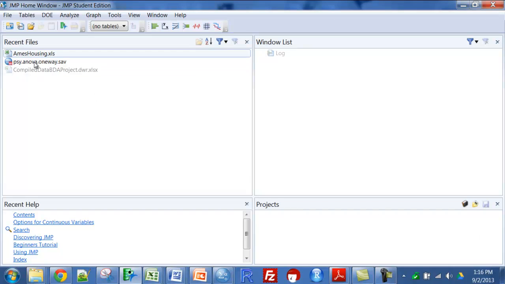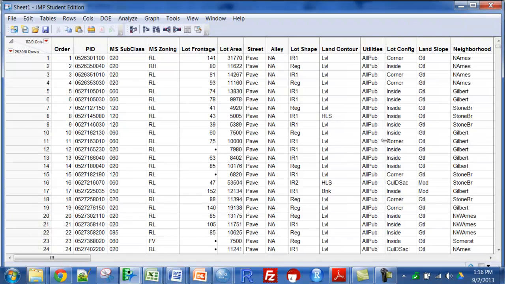I have a list of recent files here, and to start off I'm just going to open one of those. You can see it's an Excel file, and that's usually how I enter the data, and then just File and bring it in there. But now that's open, and I have a lot of variables here.